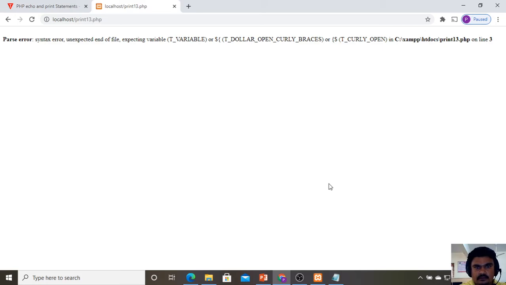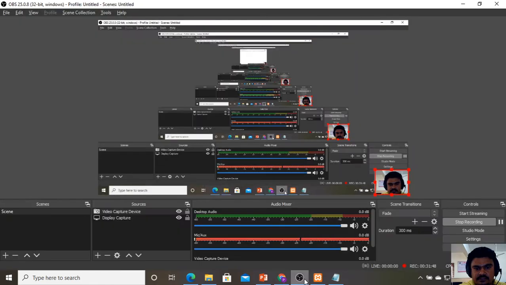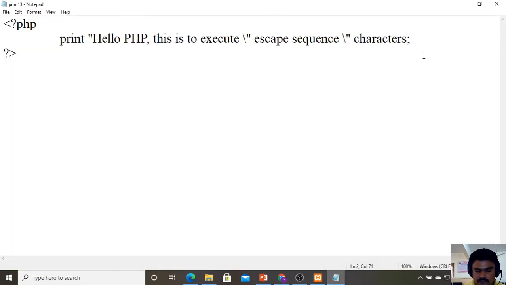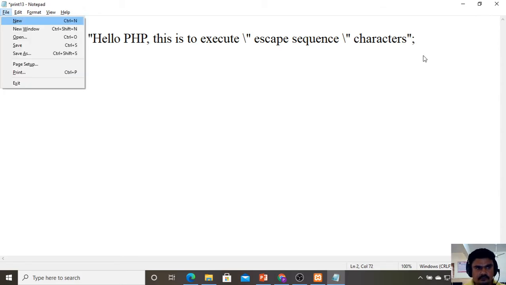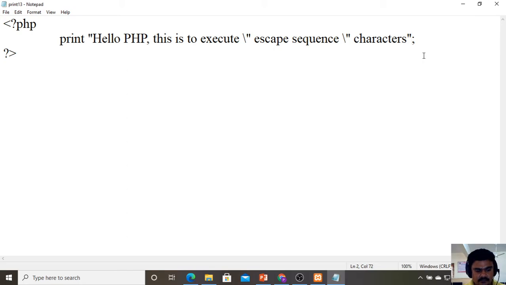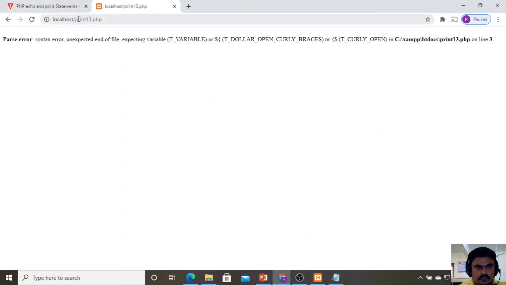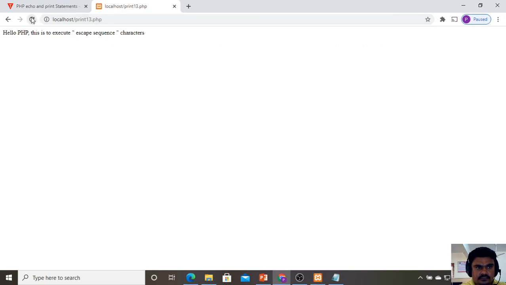Okay, I am getting an error. Something I made a mistake with the curly braces. So here I have not included the double quotes to end the data. Okay, so go for save again, then go for the browser. Already the file name is written. Go for refresh. I hope you are getting the output. Hello PHP, this is to execute the escape sequence characters, right?